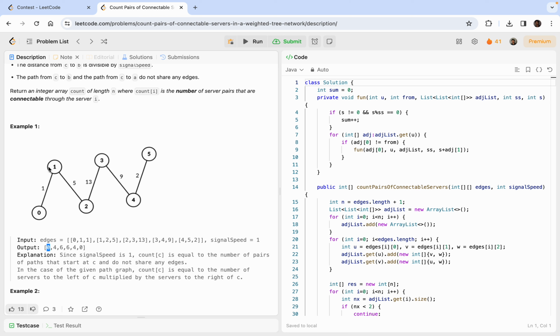Now if we take 1, from 1 one pair would be 0 and 2. From 1 I can reach 0 also and I can reach 2 also. Signal speed is 1, so 1 is divisible by 1, 5 is divisible by 1. So this is one pair, 0 and 2, right? And there's one more. From 1 I can also reach 3, so 0 and 3 is a pair. From 1 I can also reach 4, 0 and 4 is a pair, and all the distances are divisible by signal speed, that is 1. And from 1 I can also reach 5. So total I have 0, 2, 0, 3, 0, 4, 0, 5, 4 pairs.